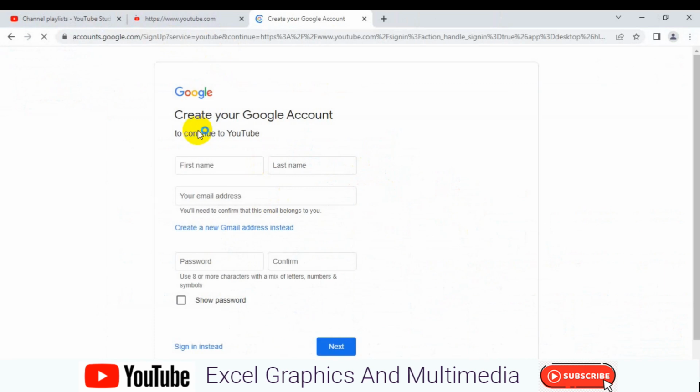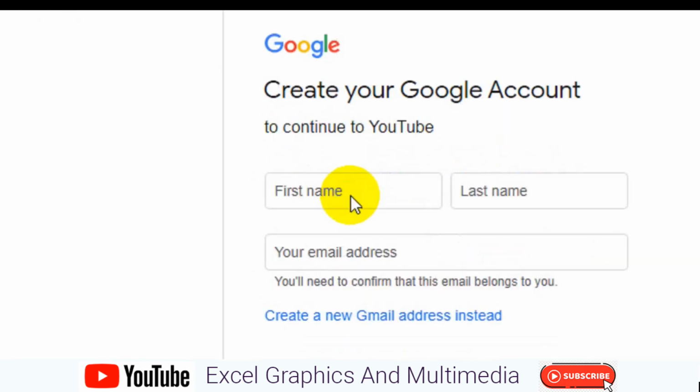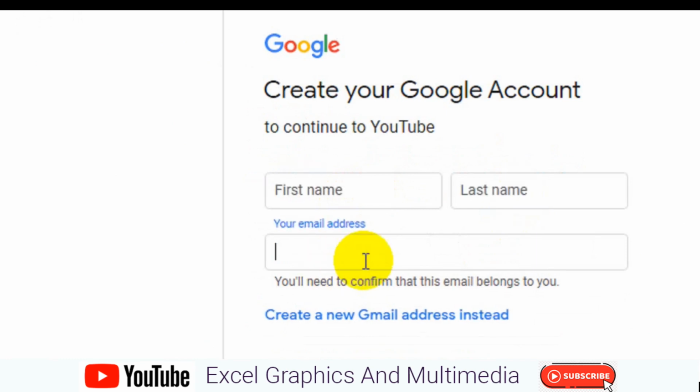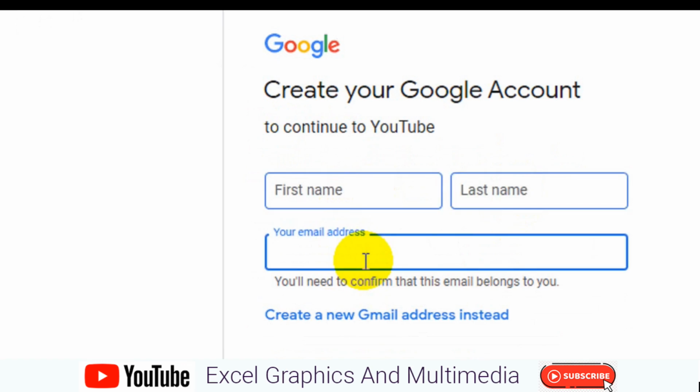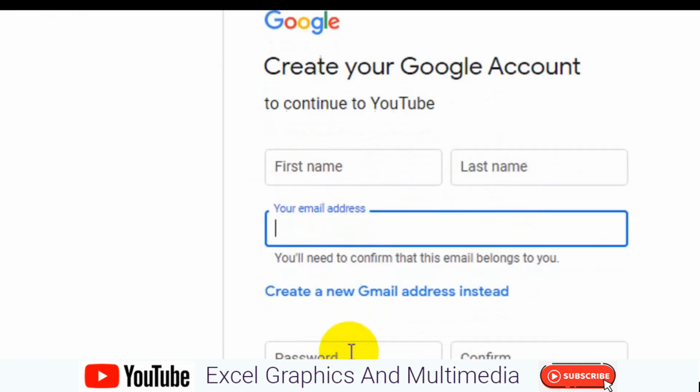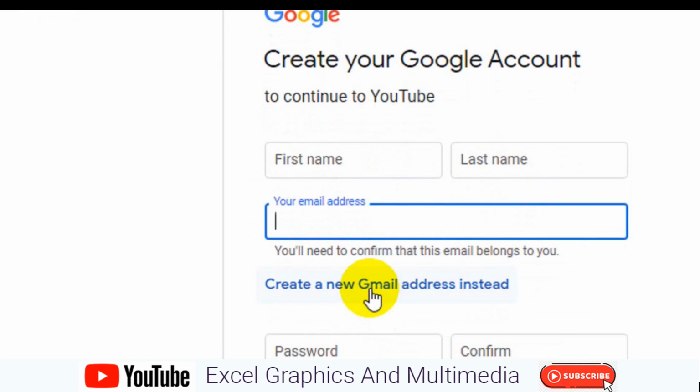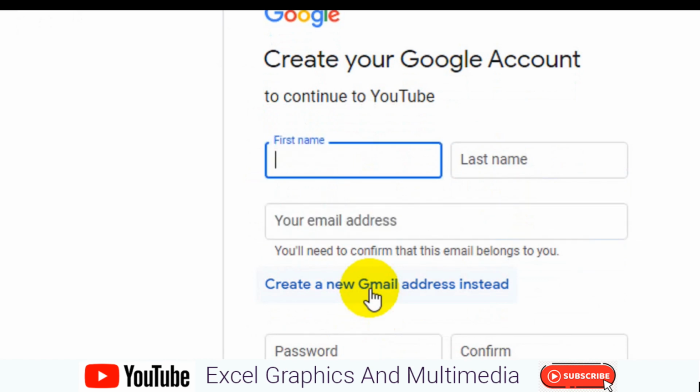Alright, so it opens up this place, and right here you enter your first name, you enter your last name, and then you enter your email address. Like I explained to you in the beginning of this class, make sure you have your Gmail account. If you don't have a Gmail account, just click here and create a new Gmail address, because without a Gmail account, you cannot have a YouTube account. That's the first thing you need to understand.